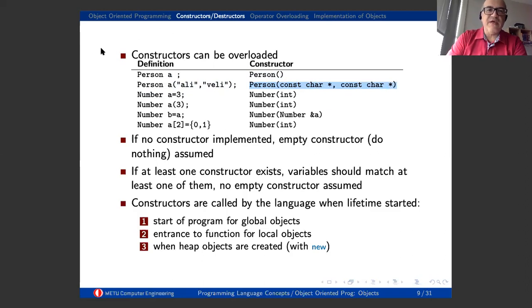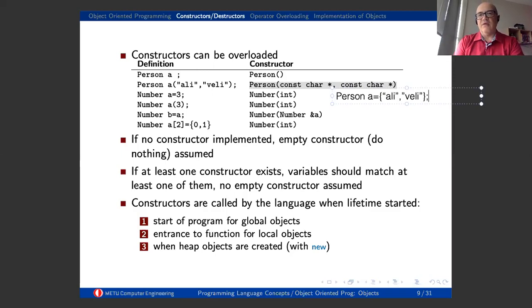Also, you have an alternative for that. So basically, you could have person A is this one. This initialization syntax is also passed as a parameter to your constructor in a similar way, so the effect will be the same. The syntax is also obvious here. We have A is 3, which is converted into the number constructor called with integer argument 3. Same with this one. So these two syntaxes are equivalent to each other.